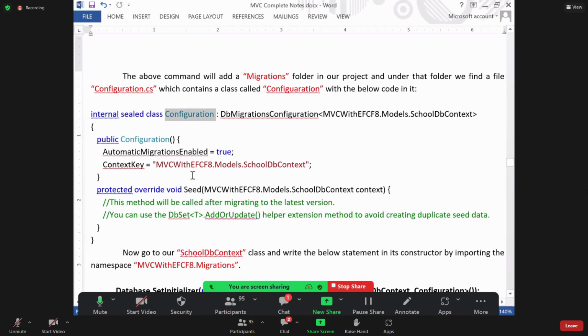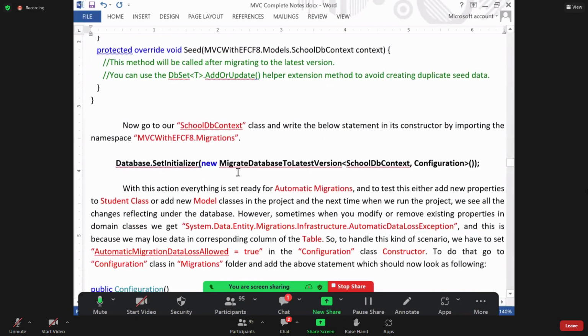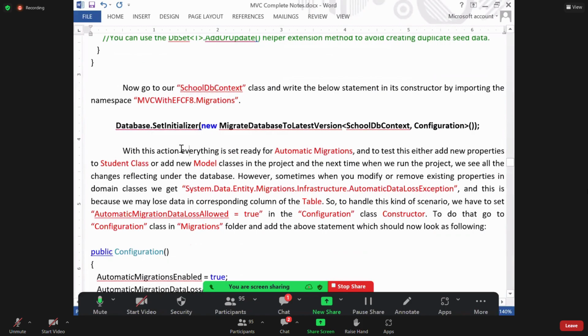What is the class name? Configuration is the name of the class it is going to create for you now. Once after creating the class, what is the next thing you need to do? You just need to go to the SchoolDBContext class. In the SchoolDBContext class constructor, write this one: Database.SetInitializer, and a new initializer now.